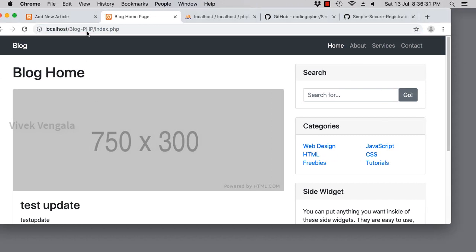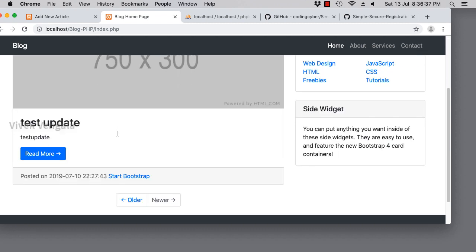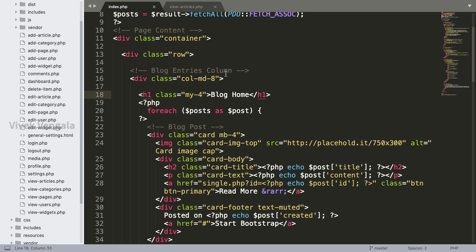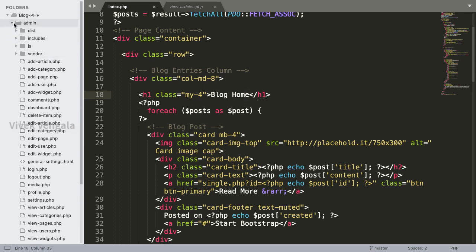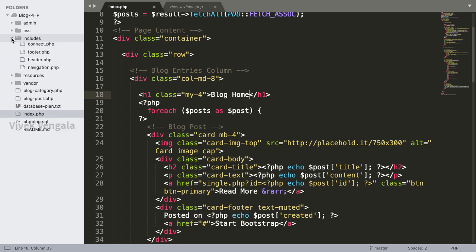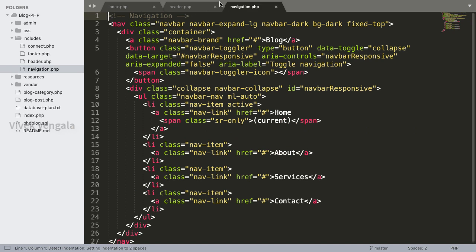I am removing this small text, and if I reload, you can see blog home and this article. Next I am going to work on single.php and category pages. I am going to work on blog navigation, that is a menu inside frontend, that is navigation.php. Here I am going to loop through the categories table and add these categories to navigation. Here this is a header and a navigation.